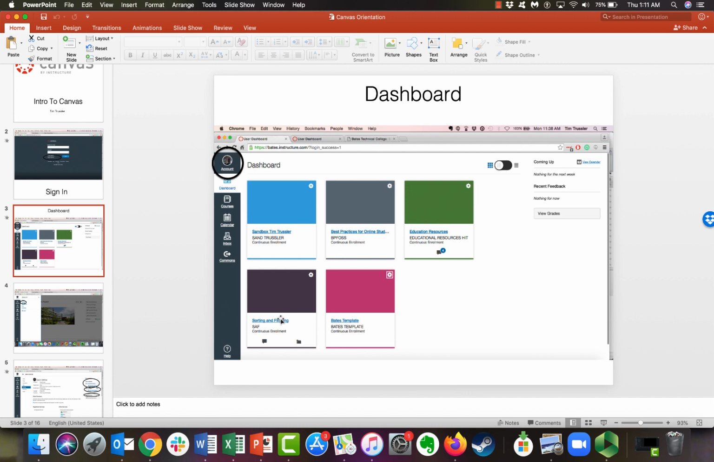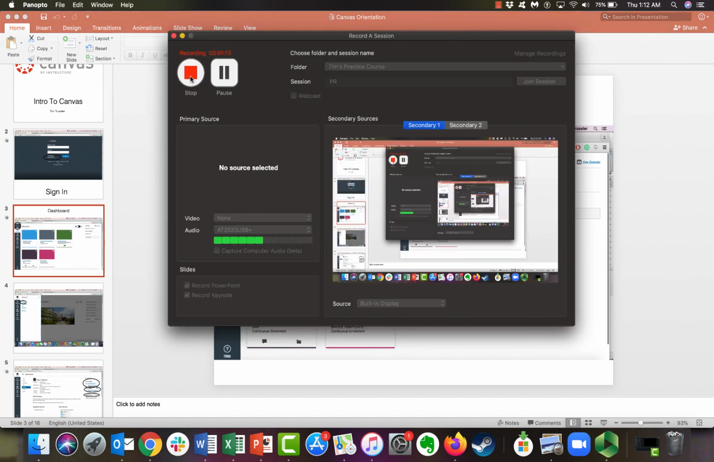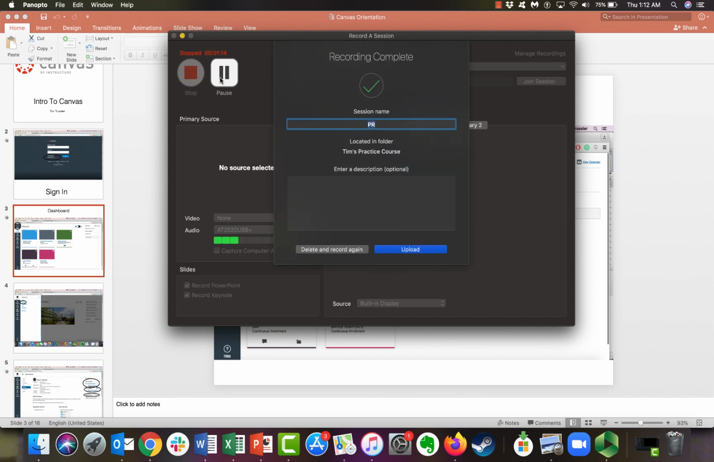So let's assume our brilliant 55 minutes or whatever is over. And so I'm going to go back to Panopto and simply click on Stop. Okay. It says recording complete. I have a chance to change the name if I forgot to do that. It tells me where it's going to be uploaded. If I hate my recording, I can click on delete and record again. But mine was awesome and fantastic, right?